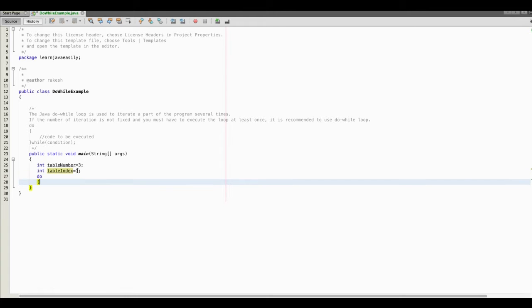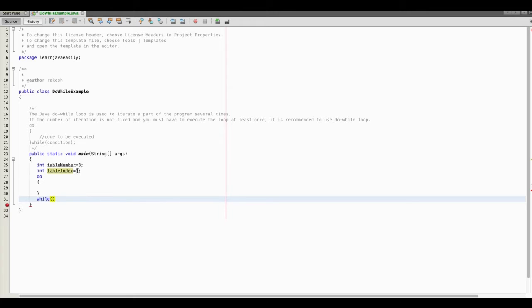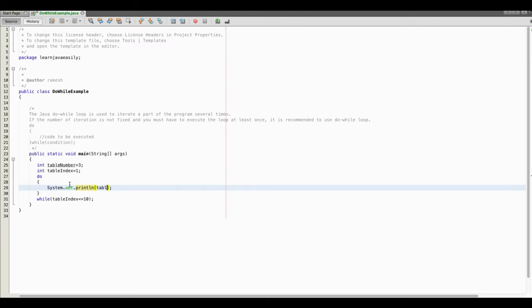And then our do while syntax: table index lesser than equal to 10. Since we are trying to print the tables from 3 into 1 up to 3 into 10, we are using this condition, table index lesser than equal to 10, and then we are trying to print using System.out.println. Table number, here table number would be 3, into table index, that would be 1, 2, 3 for each iteration, and then our actual operation.